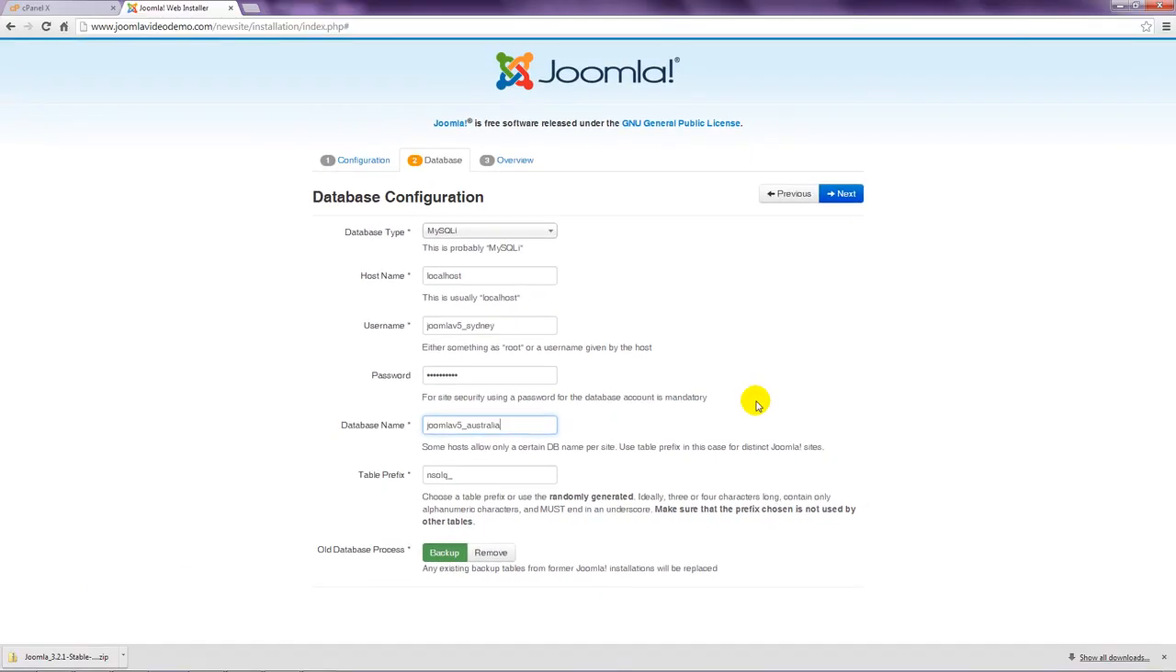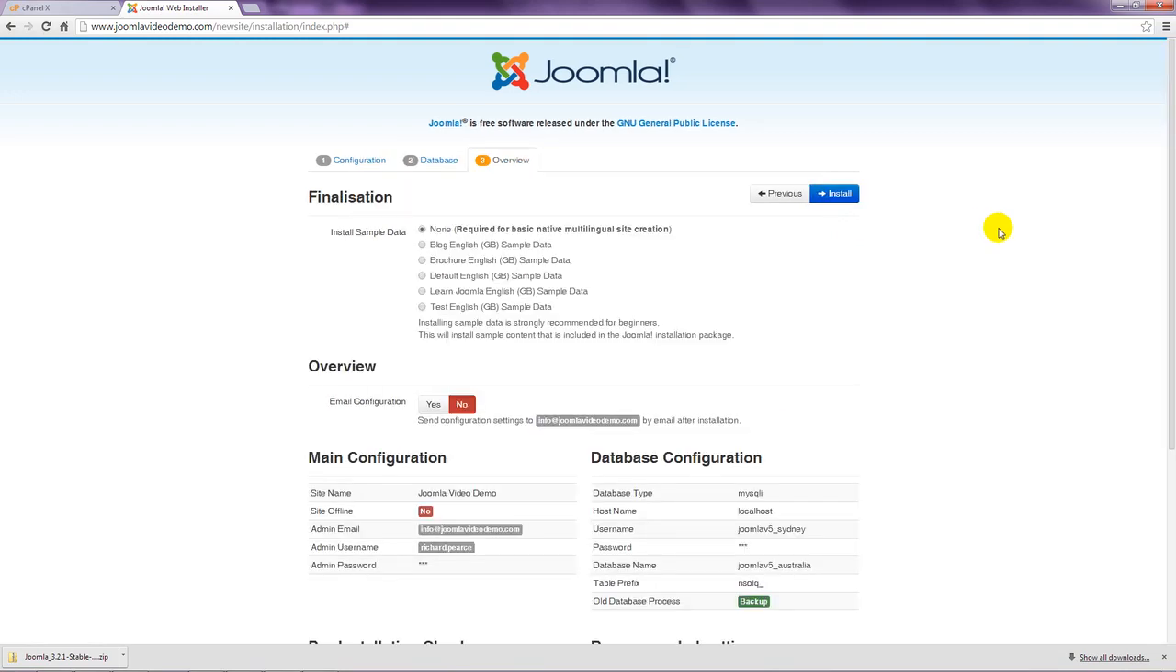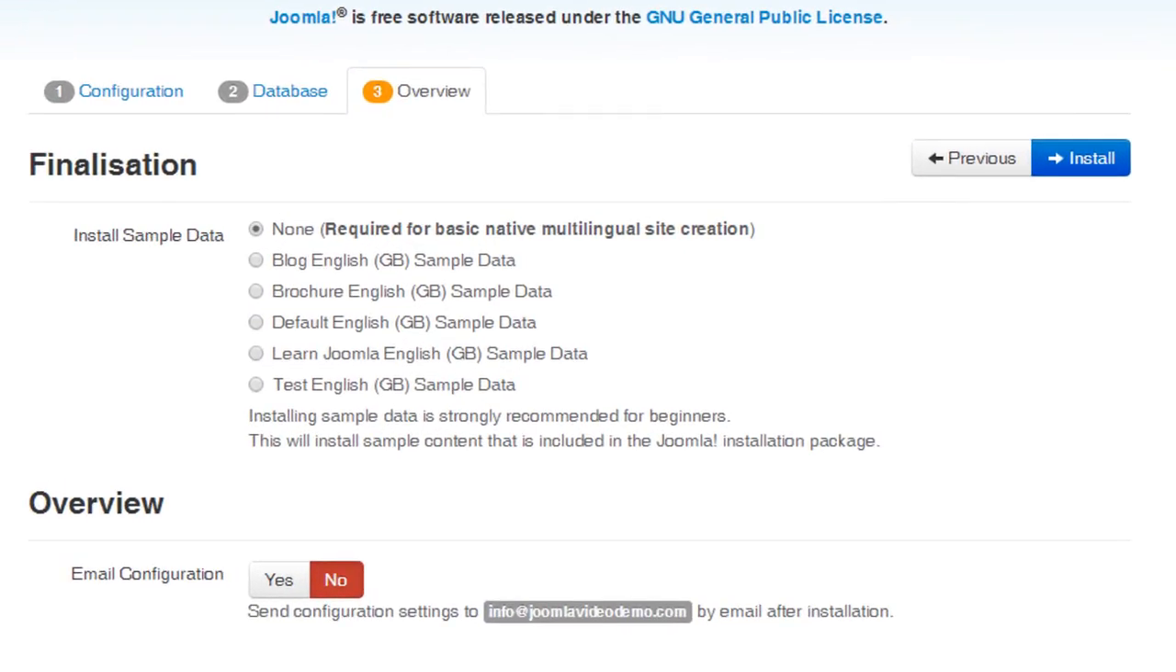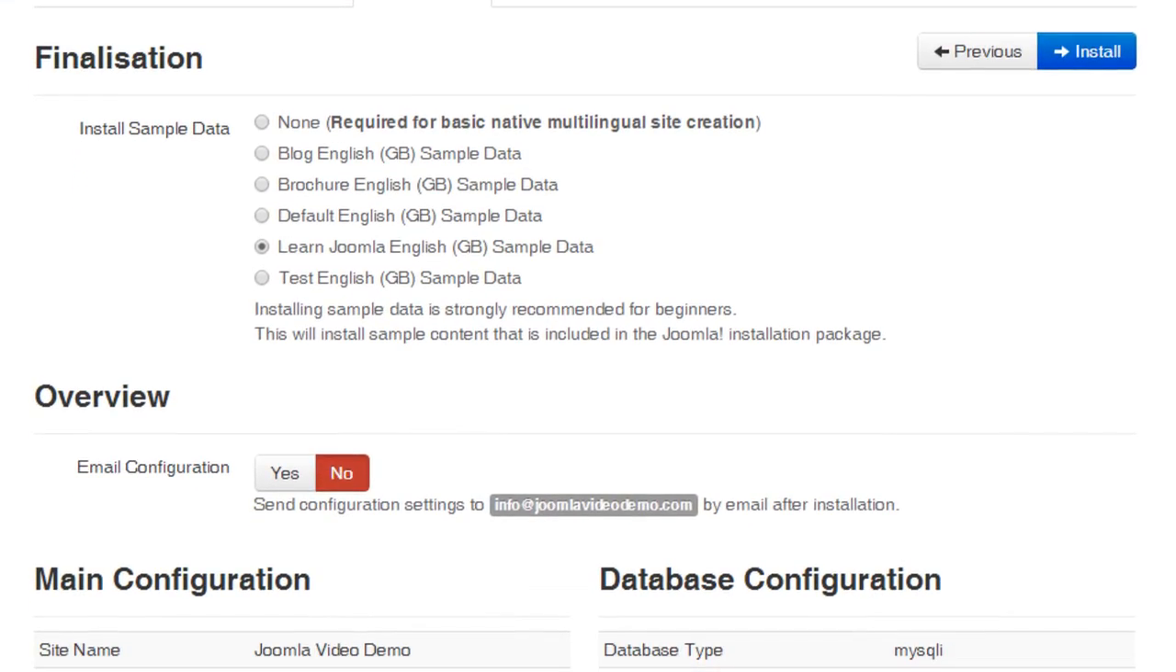Move to page 3 of the installer by clicking the Next button at the top right. On this final overview page, you're first asked to choose some sample data for the site. This option builds a Joomla website that contains sample pages and content. There are several sample sites available, including one called Learn Joomla, so let's go with that. In the next section under Overview, you can choose to have the configuration settings that you've entered sent to you by email.